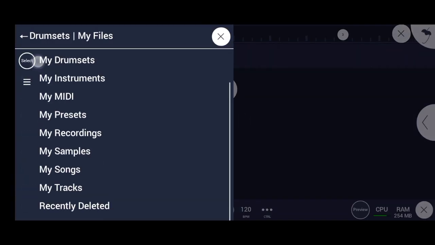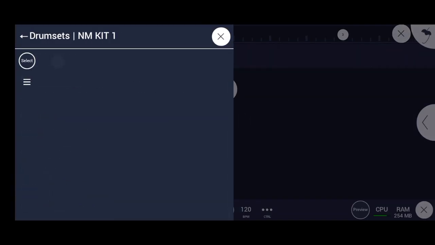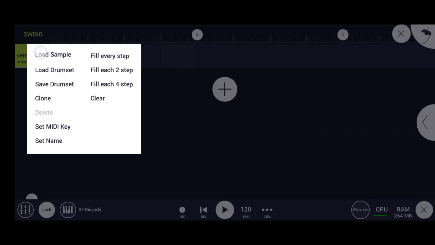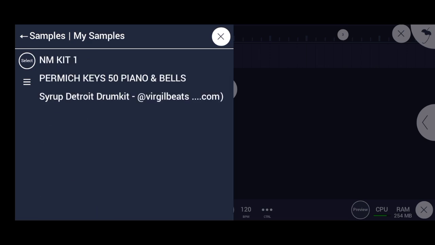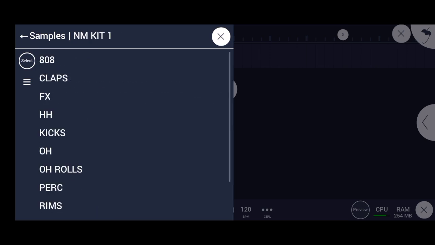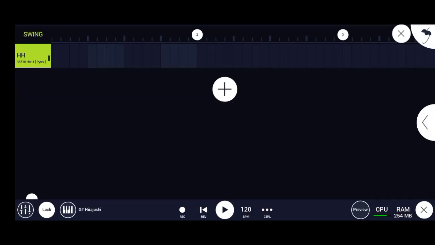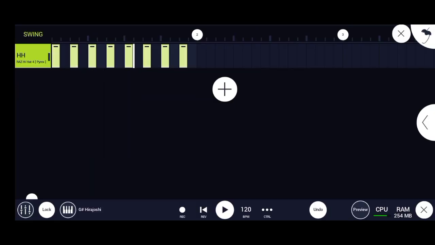The beat is fire, you can tell, but I feel like something is missing, it's missing some hi-hats. So now let's add the hi-hats. I just want two-step hi-hats, and then give it a bounce, give it that speed, a little bit of power.